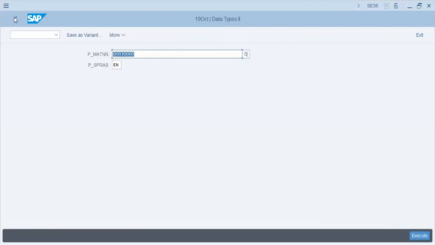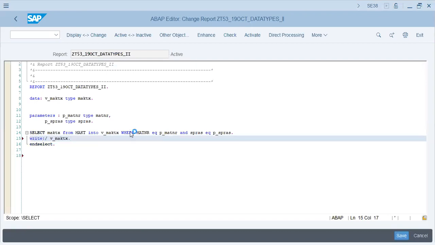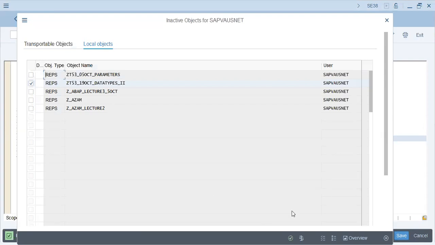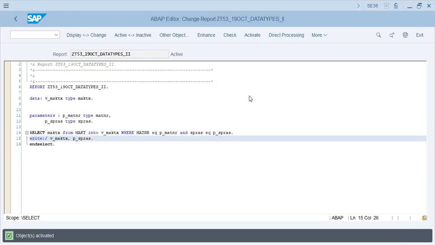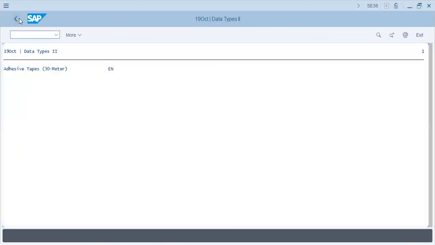Okay, what I'll do, I'll place this here, cross, check, activate, direct processing, 20,000, English, execute. Okay.